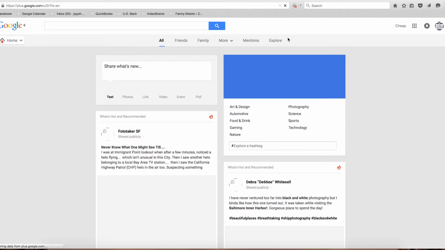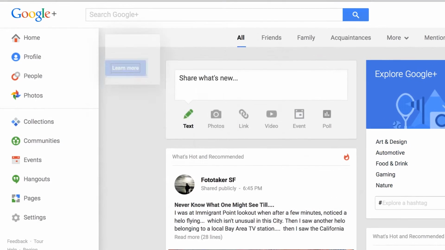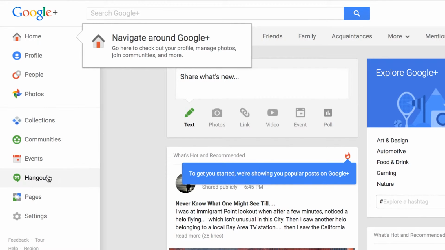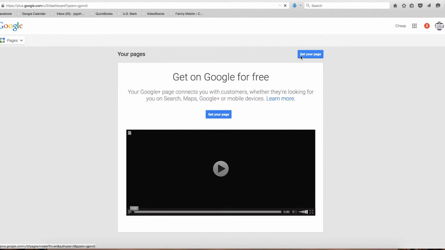All right. Again, there are two ways to do this. You can either do just your regular account, or you can do a business page. Depending on if you're an individual, just do a regular account. If you're a church, you're going to want to do an actual page. So you go to pages. It'll say, what do you want to do? Get your page.